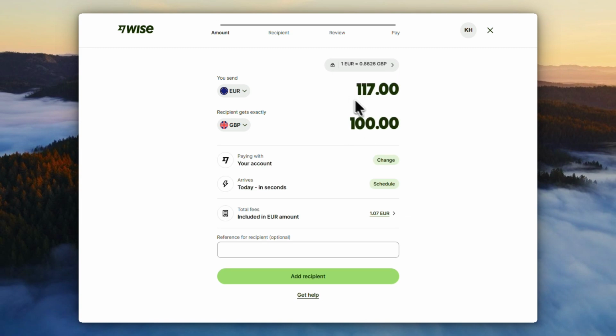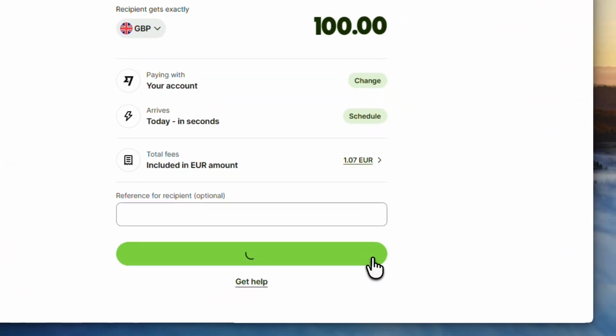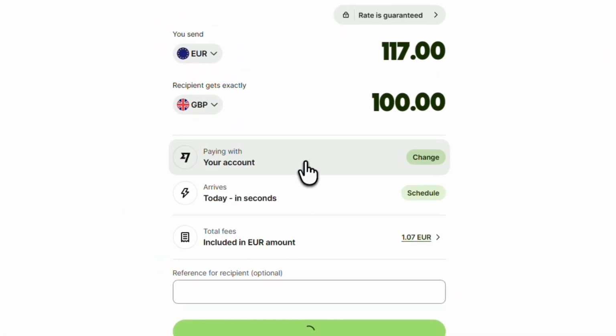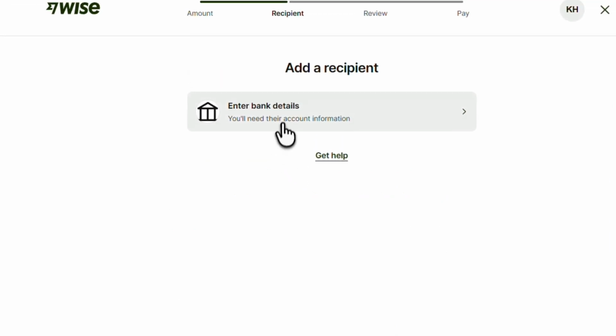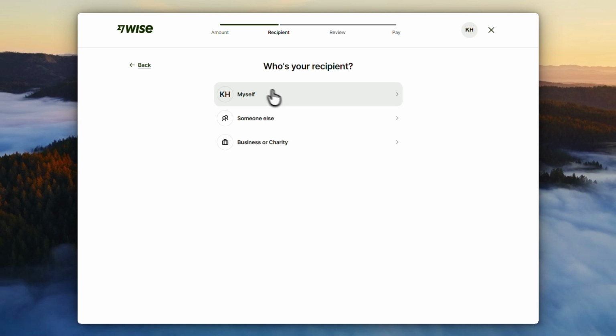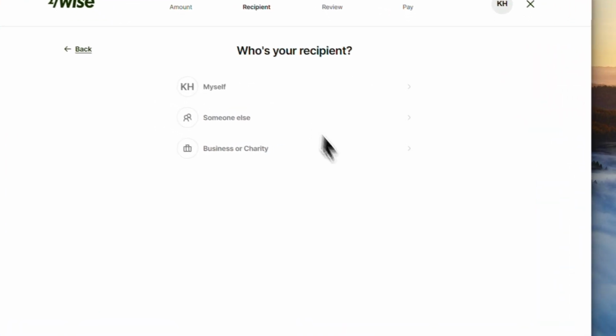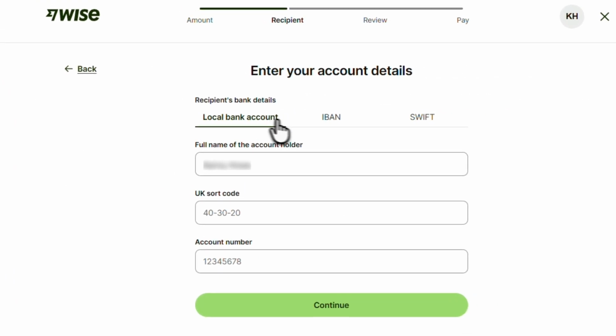Since you're withdrawing to your own bank, select Myself. You'll then pick the transfer network, ACH, Wire, or SWIFT, depending on where your bank is and how fast you need the funds. ACH is common for domestic U.S. bank transfers and is typically lower cost, with a standard delivery time. Wire can be faster domestically, but may carry higher fees.